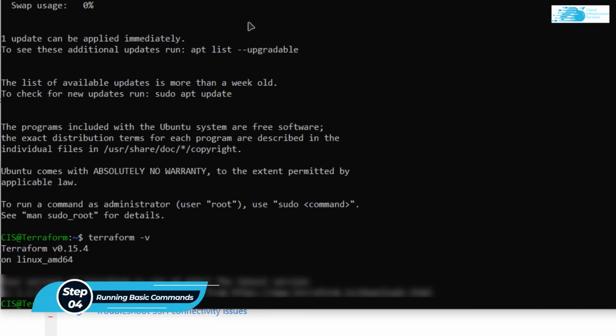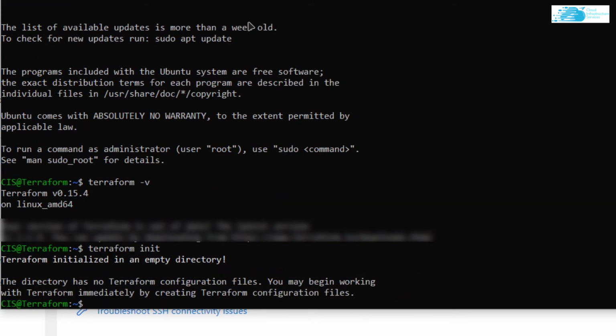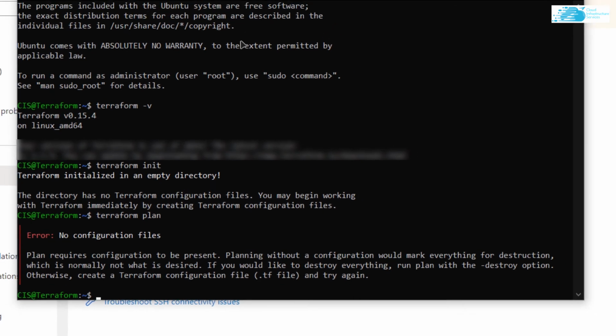So now we can actually go on and use some of the basic Terraform commands, such as terraform init, which is going to initialize Terraform in an empty directory. Or maybe we want to run something like terraform plan. Well, this is going to result in an error because we have not set up any configuration file, but you get the idea. So that brings us to the end of this video.